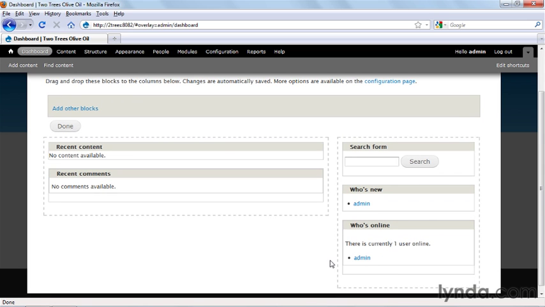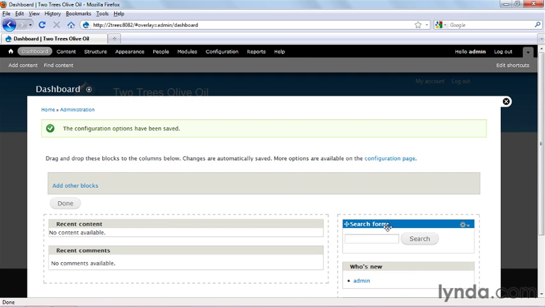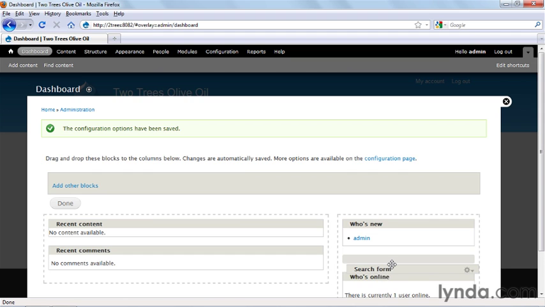Now, since we haven't added users or comments, there won't be anything in there, but when we click Done, we can see that should we start adding content and users, they would show up here. When you customize, you can also change where those things show up within a column. Just drag and drop, and click Done.